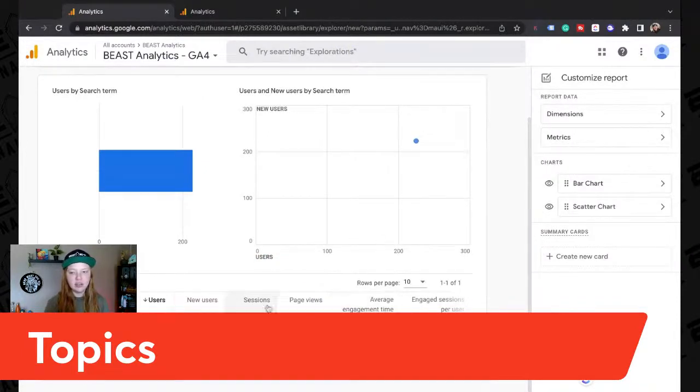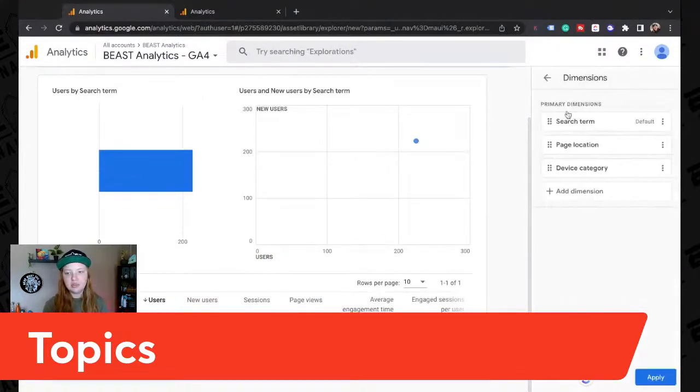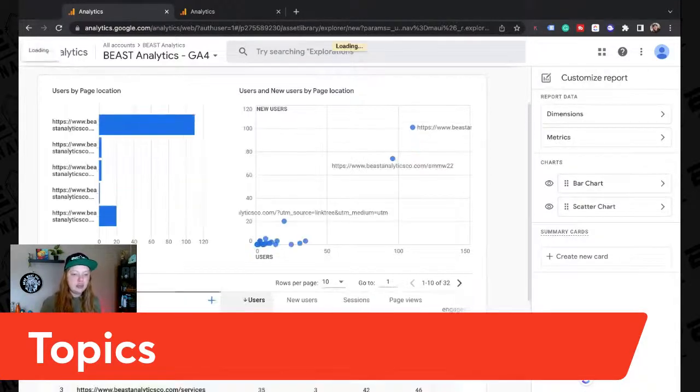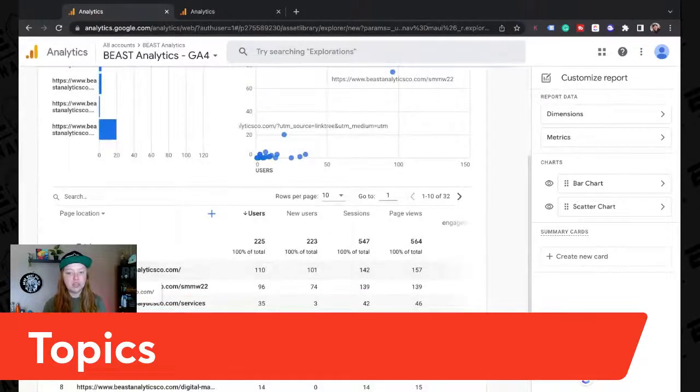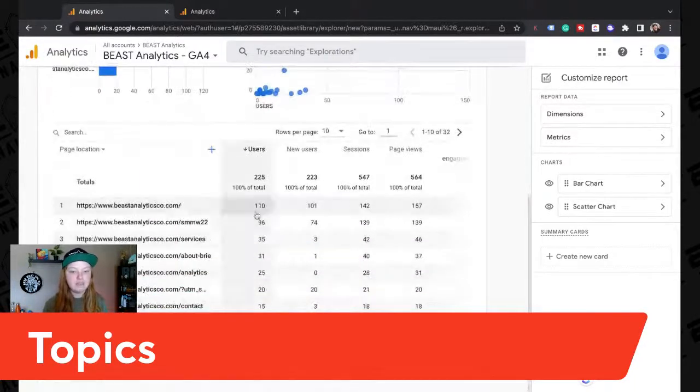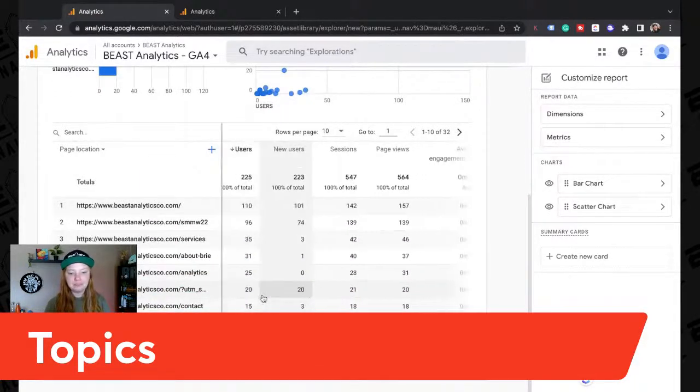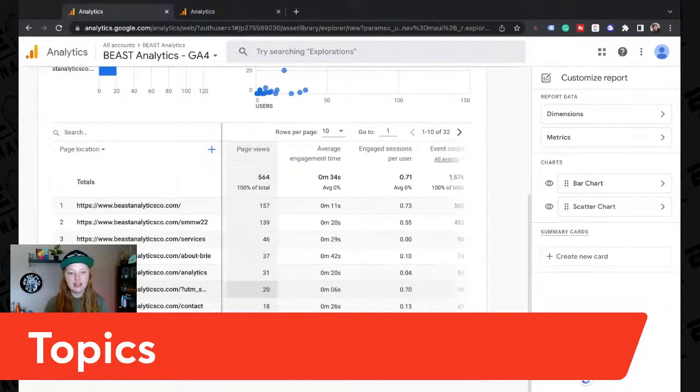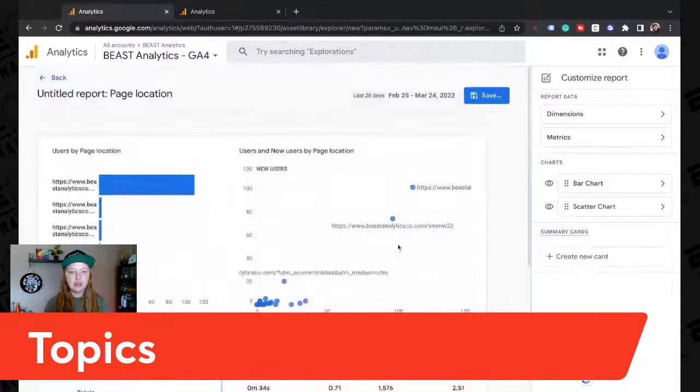And now it's going to start throwing stuff in here. So we'll see. Boom. Right here. And the dimensions I have are, oh, this is by search term. That's not going to be helpful. I'm going to do page location, set it as default, apply. Now we're going to see, here we go. These are the page locations, how people are getting to the website. Perfect. And now I can see all this information by those pages. I can come in here, change the bar chart, whatever.